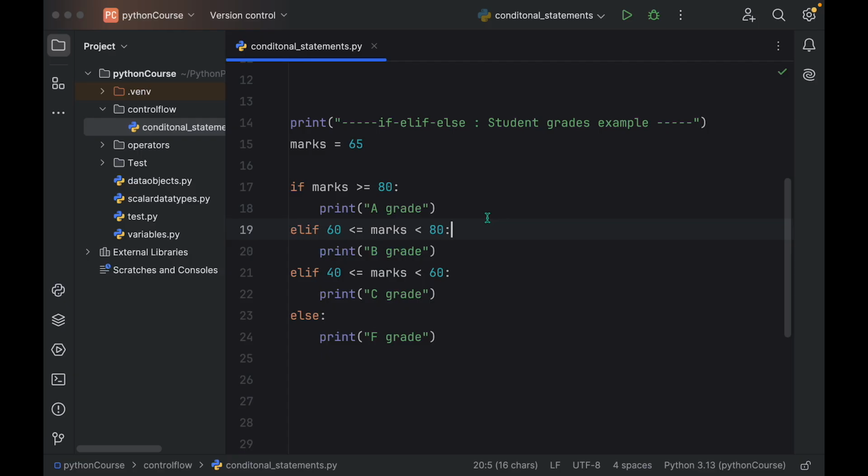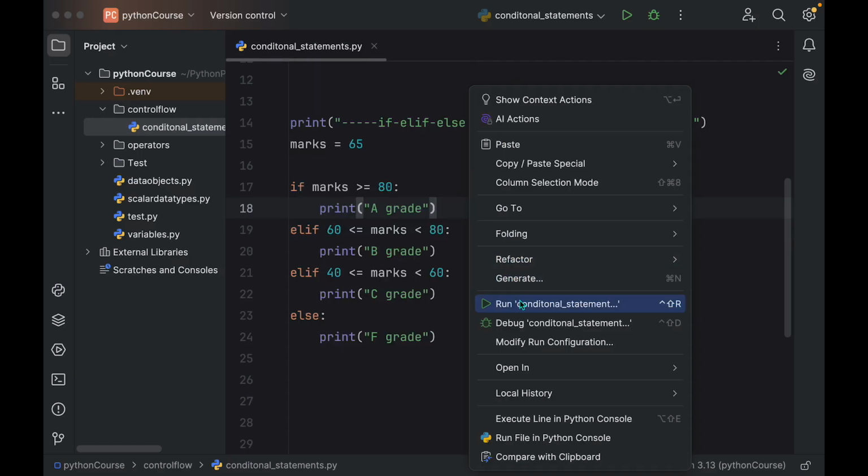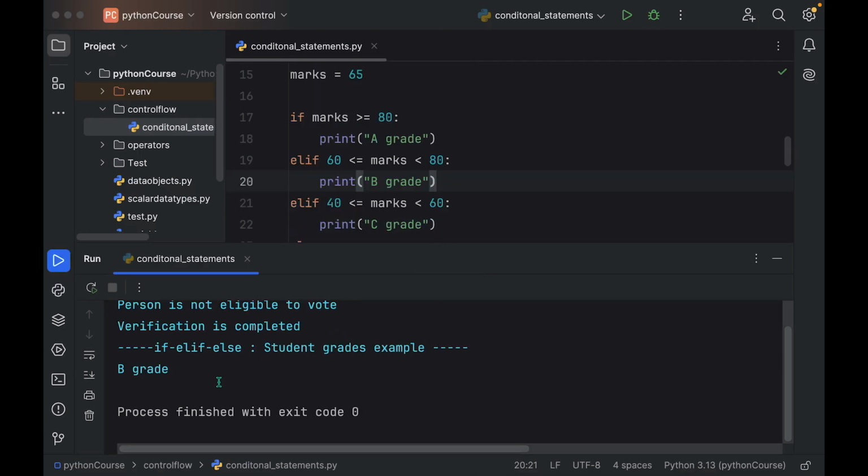All right, let's run and see. Right click, run conditional statements. You can see it prints B grade. Also, one thing is you can see putting these kind of descriptive messages helps us separate the outputs so that we can analyze them easily. So consider putting these kind of output messages when you are printing a lot of things.